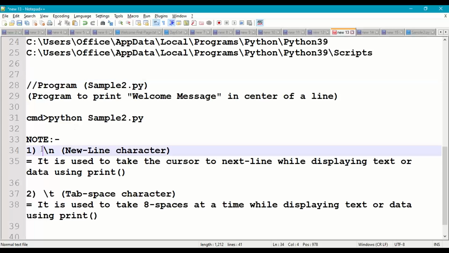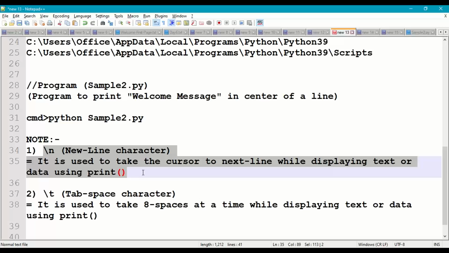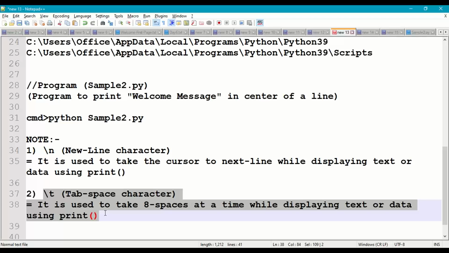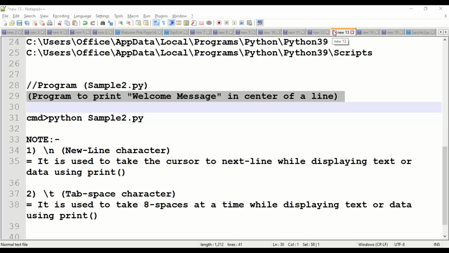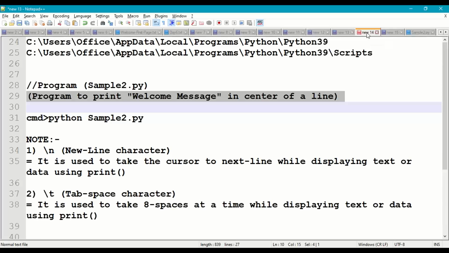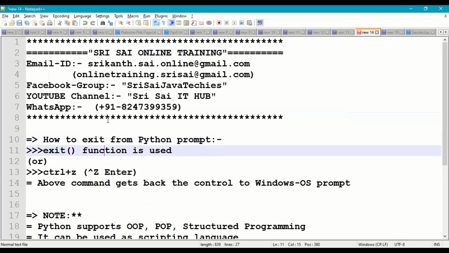So this is how we are supposed to work with the new line character, which is used to take the cursor to the next line while displaying text or data using the print function. The tab space character takes 8 spaces while displaying text or data using the print function. So this is the program to print a welcome message in the center of a line using the new line character and tab space character.